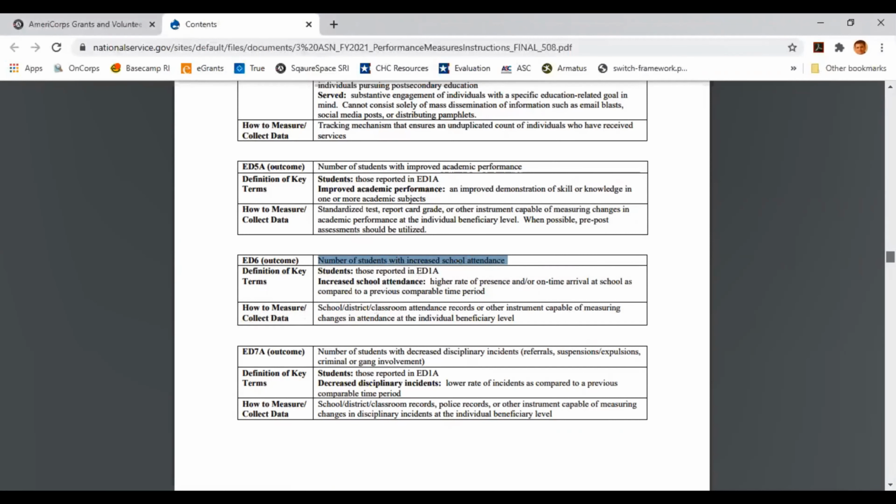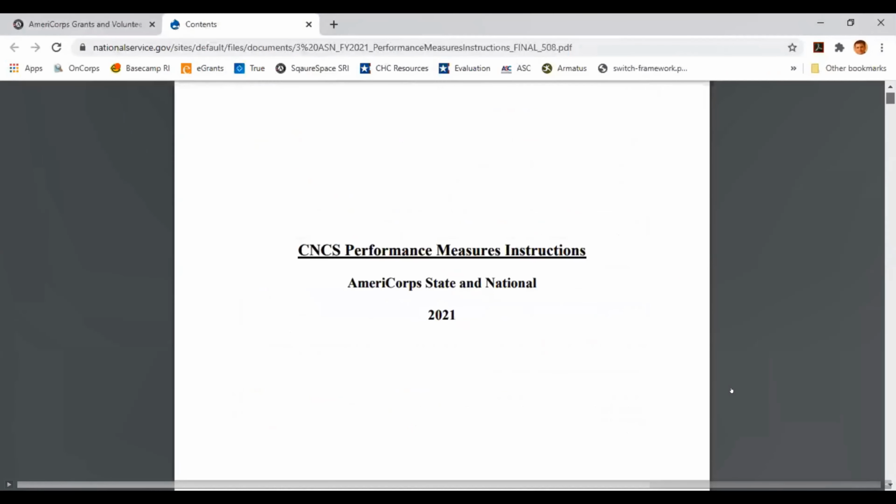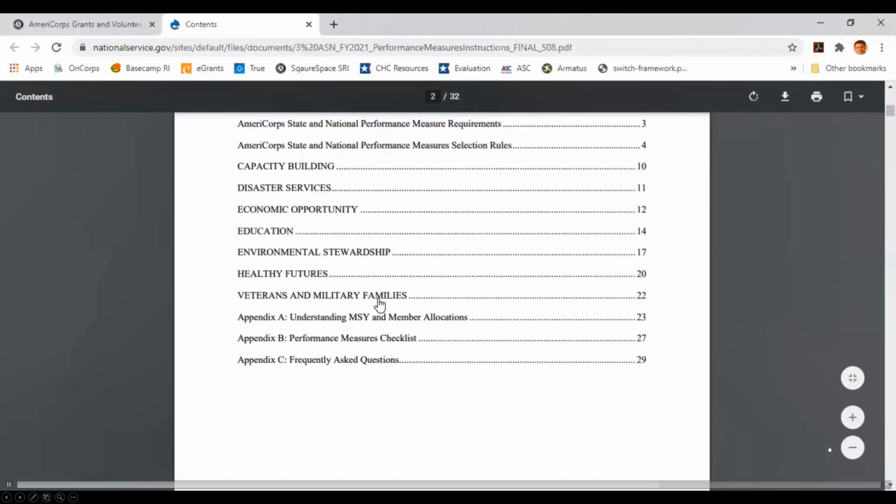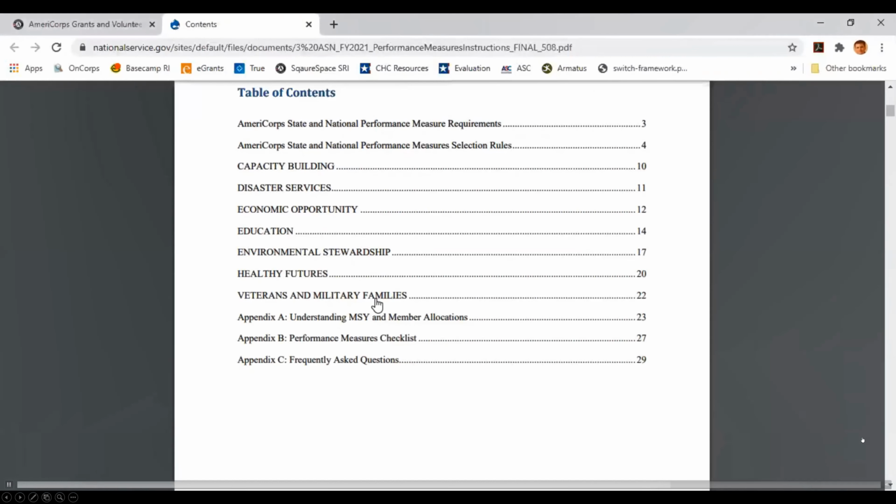In addition to the content areas for AmeriCorps programming like education and healthy futures, veteran and military affairs, there are some important appendices that quickly point out understanding MSY member allocations, which is something that I'm going to talk about in a presentation. And another is the performance measure checklist.